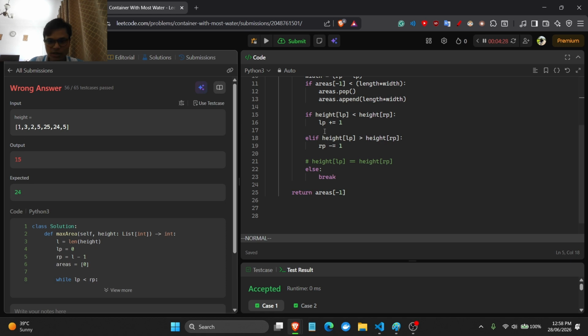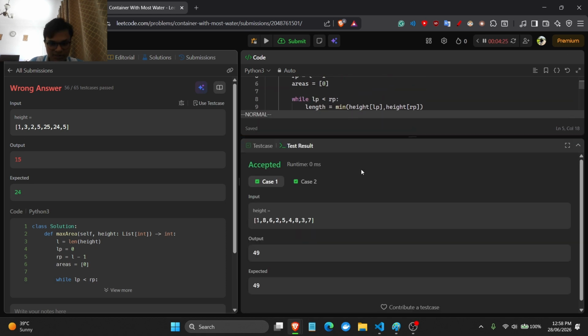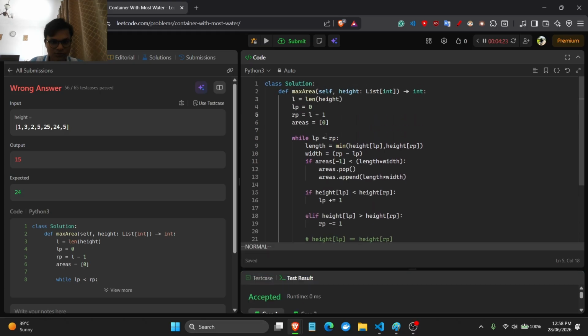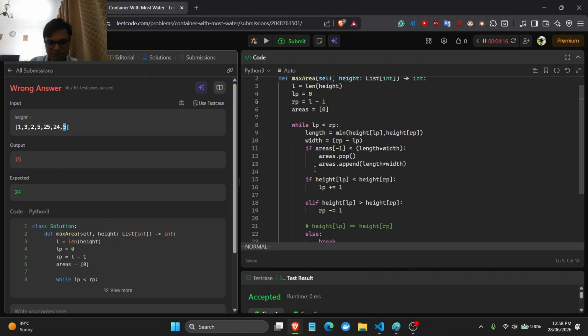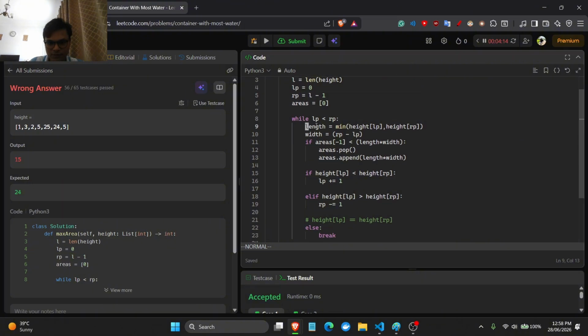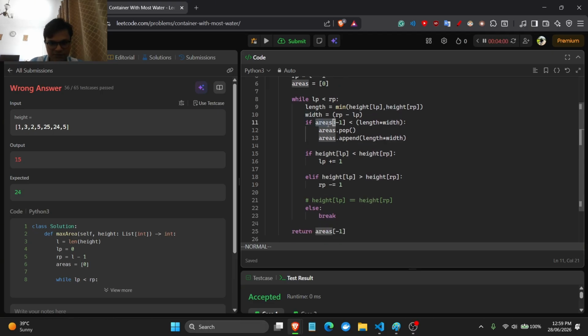So okay, the test cases passed like this. That's interesting. Okay, so what's the issue over here? It first looks at 1 and 5, right? I'm taking length like this, so you can take whatever is okay, because I would never min height LP. Okay, what is that? If areas -1 is still greater than that, then only we pop the last one.